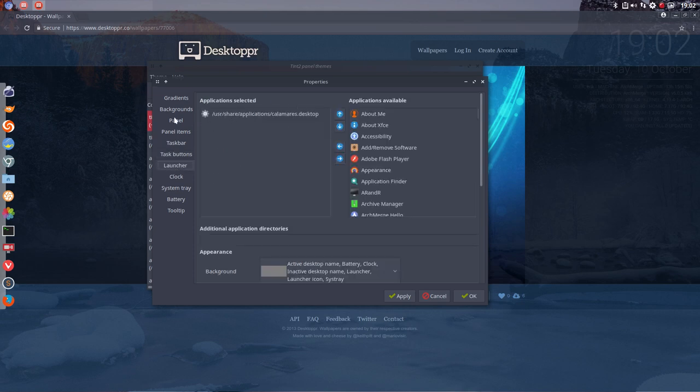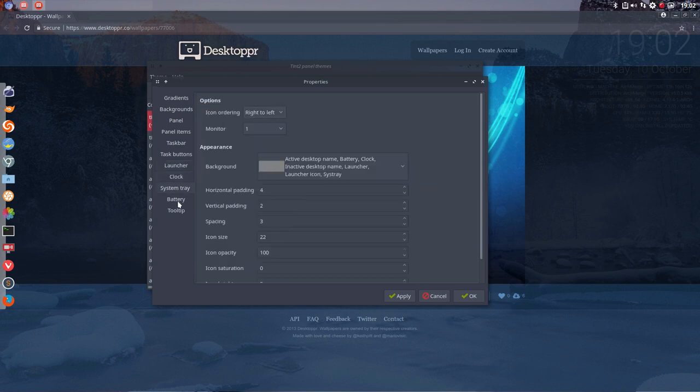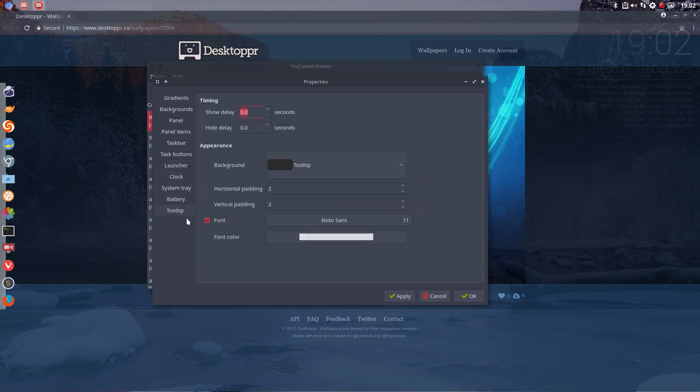I don't like launchers because they're up here, but I have my Plank to launch things, but it's up to you. Actually, still something should be deleted here. Quite good that I saw that now. Little ISO align and it's okay. Clock, system tray, battery, yes, no, tooltip, stuff like that.